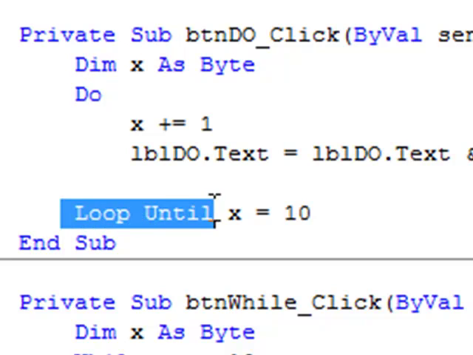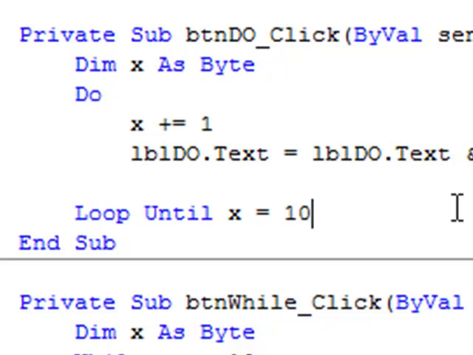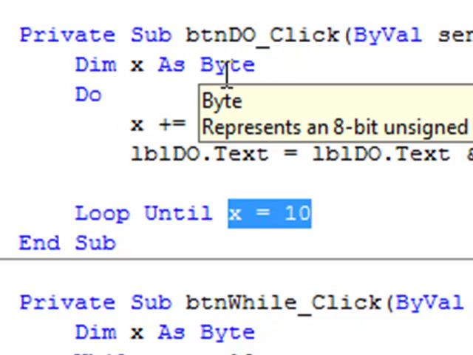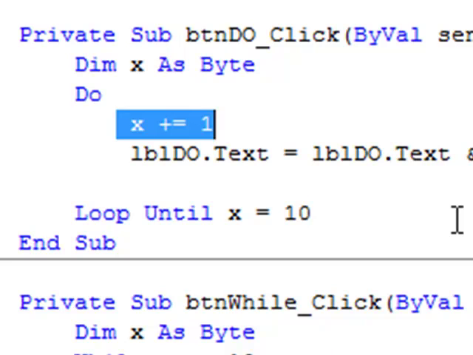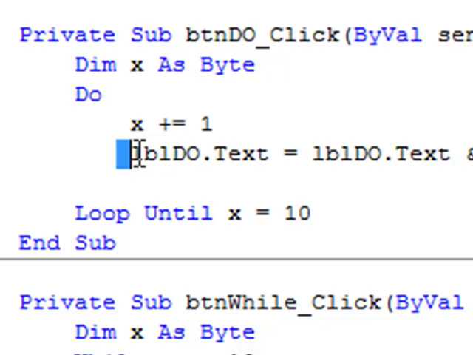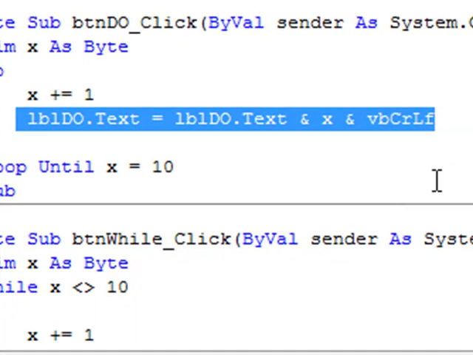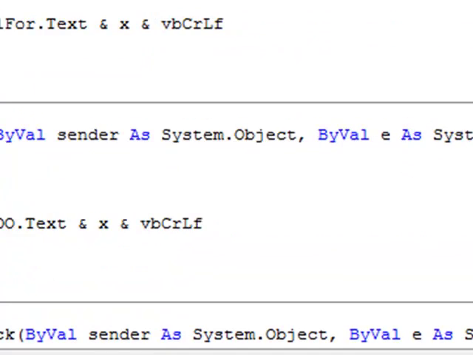I've got the end point of the loop, until x equals 10. That's where I set the end point. The start point I haven't set actually. I know that if I declare a variable it will always define it as 0 if I don't put a definition statement in myself. So knowing that, and I want to count from 1 to 10, I can increment it by 1. X plus equals 1, in other words add 1 to x, and then I can write my actual command, the label do.text display command basically. So I'll just go through those again.